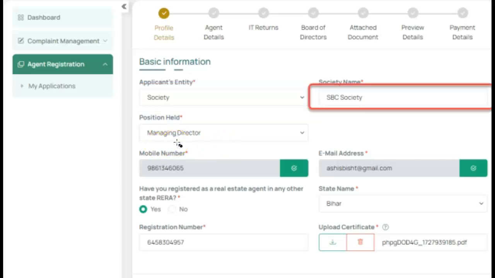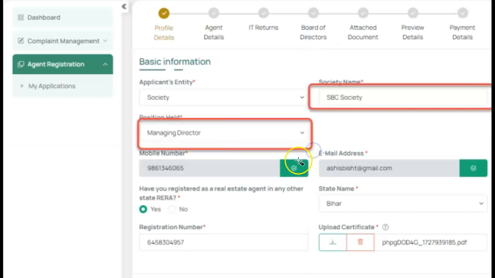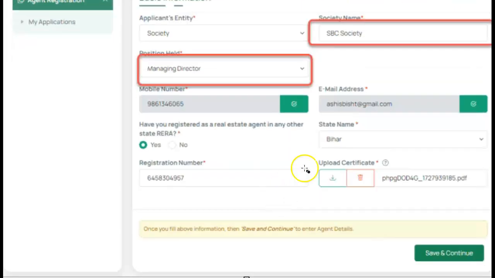Enter the name of the society in the text box. Select the name of the position occupied by the agent in the society. The mobile number is auto-filled. Enter the email ID. A one-time password is sent to the email ID. Enter the OTP and validate the email ID.